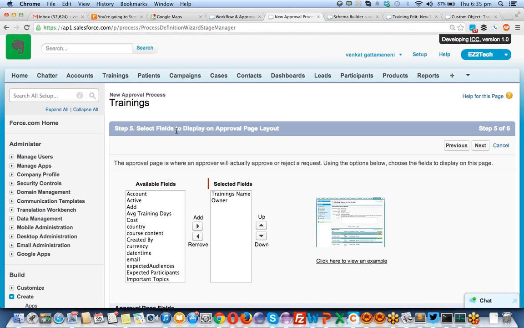So select fields to display in the approval page layout. What is the approval page layout? The approval page layout is available on the record and it will show you what the stage of that approval process is.